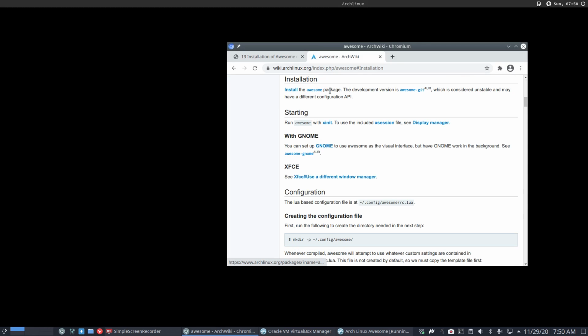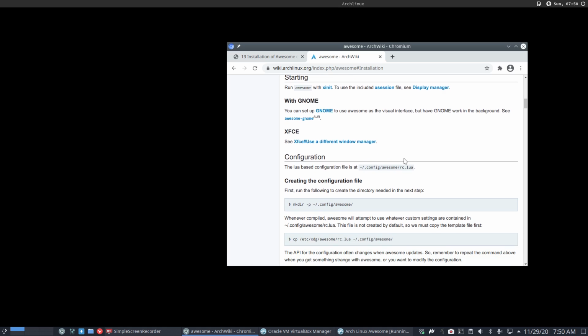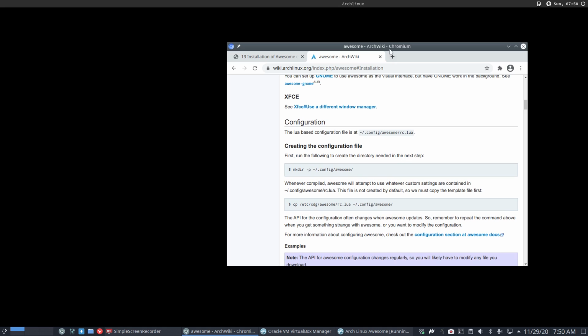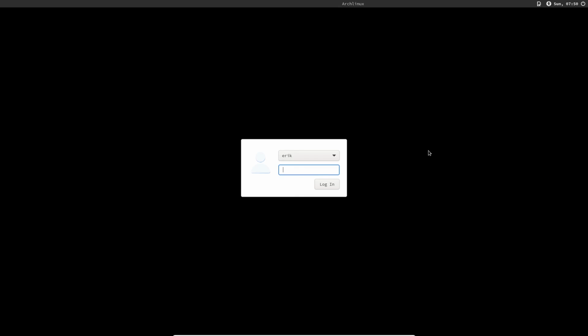Install the awesome package. Development version is Git version. It's considered unstable, etc., etc. Running awesome. No, we don't need, never need xinit. That's LightDM. This is a display manager, so we don't need that one. And for the rest, well, off we go. So Control and then F3, right? We go to TTY, always. Otherwise, in LightDM we can't do anything.